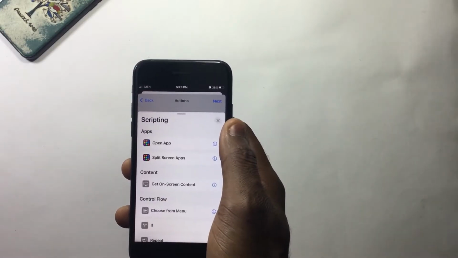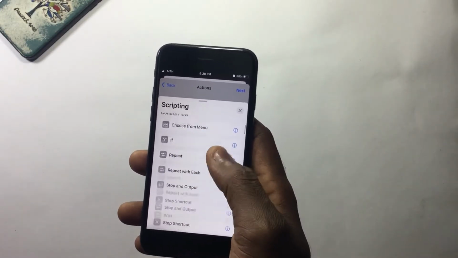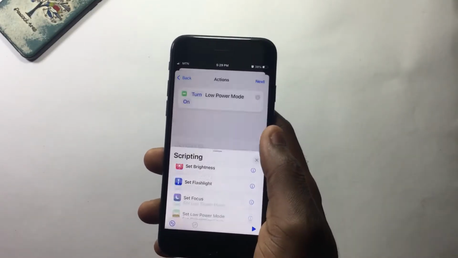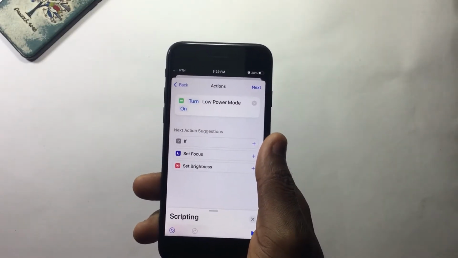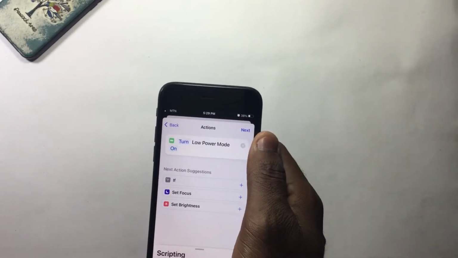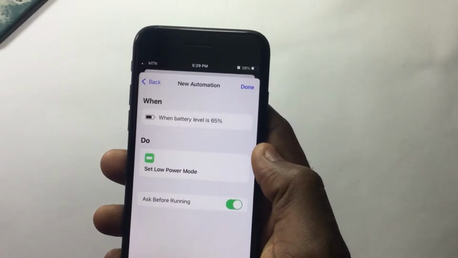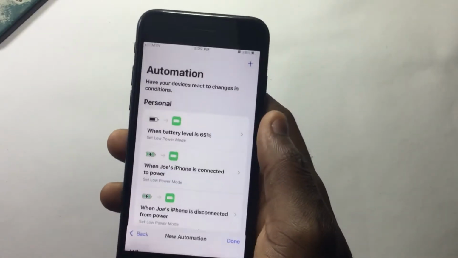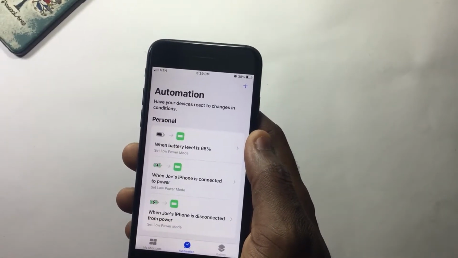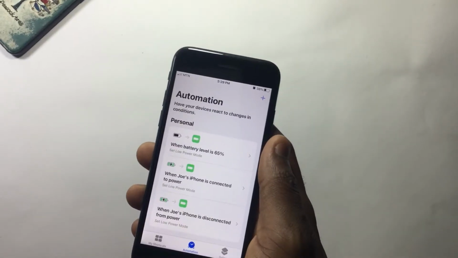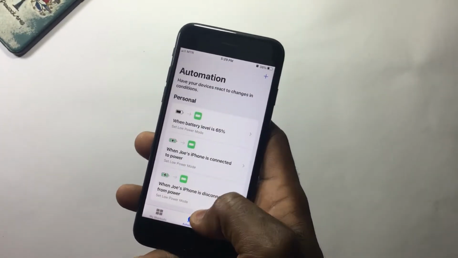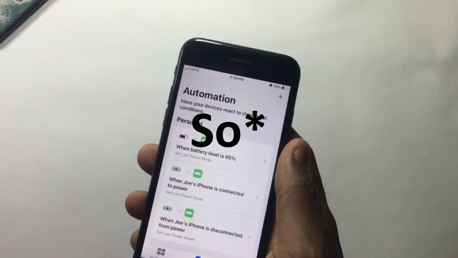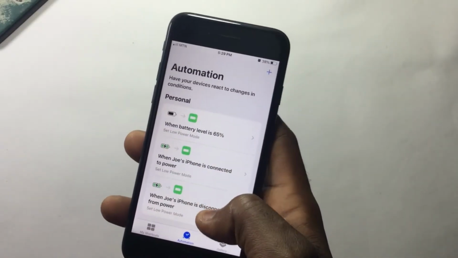Scroll down, under device, select set low power mode. Make sure it's set to on. If you see off, tap on it to change it to on. Now click on next. Over here, turn off ask before running, then you tap on done. So anytime your phone gets to 65% or the preferred battery level you chose, it will turn on low power mode automatically for you to save battery life on your device. You don't have to do this manually every time.